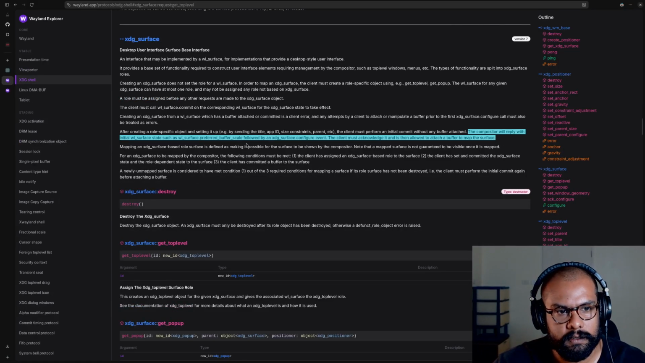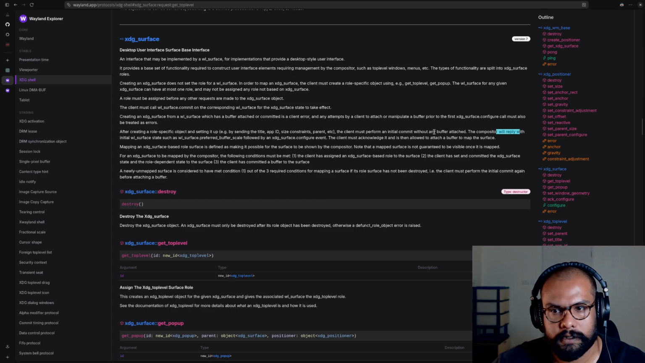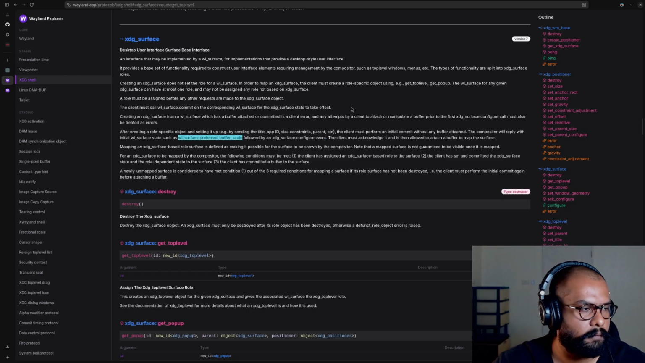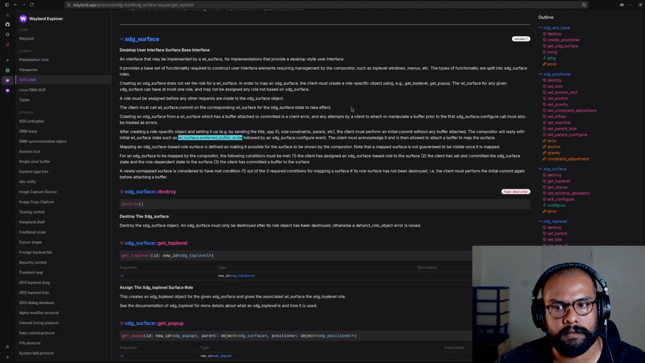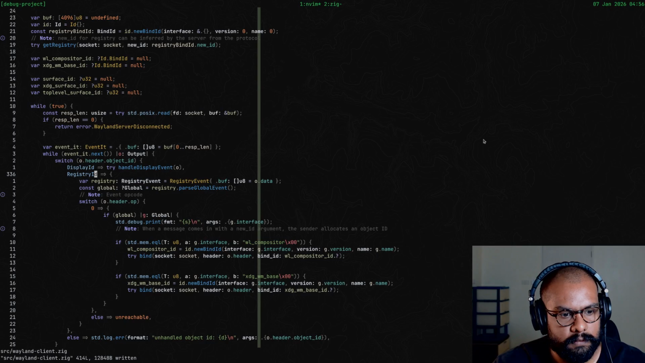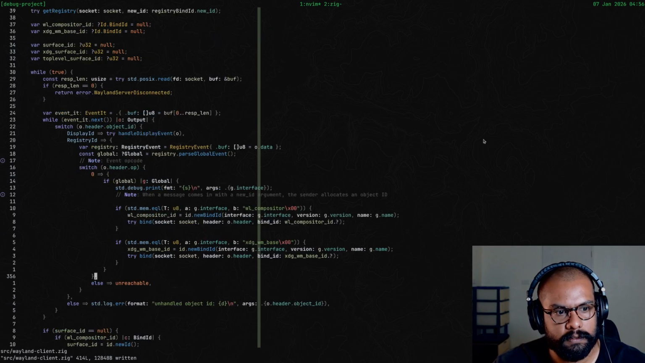It says here, compositor will reply with initial WL surface states such as WL surface.preferred buffer scale followed by XDG surface configure event. So I'm guessing this is for the title bar because I did read it somewhere here. And this is how we want to scale the buffer. And this will come from the compositor.